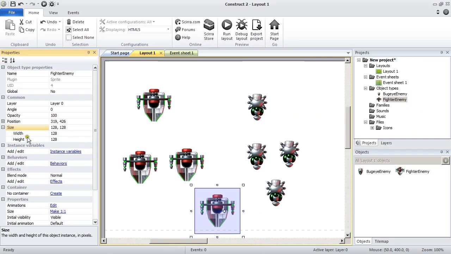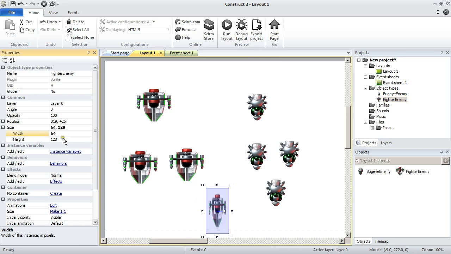The size then is the width and height of the object itself. For now it's 128 pixels, and if we modify it, you can directly see in the layout the modification and the new size.